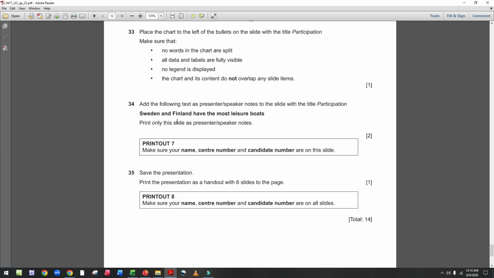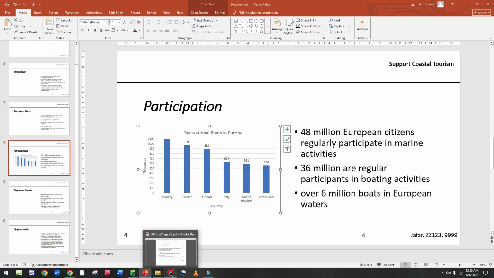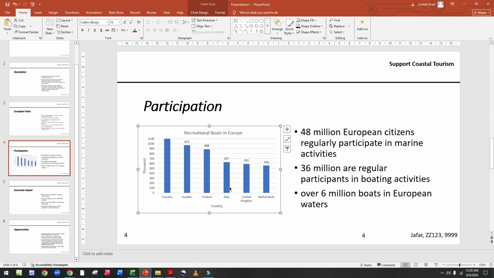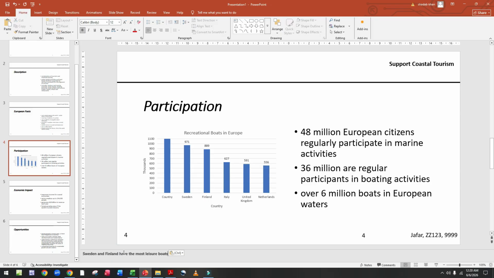Now come on step 34. Add the following text as a presenter speaker note to the slide with the title participation. Sweden and Finland have the most leisure boats. We enter this line as a presenter note. Here is the note option. Then we enter here presenter note.